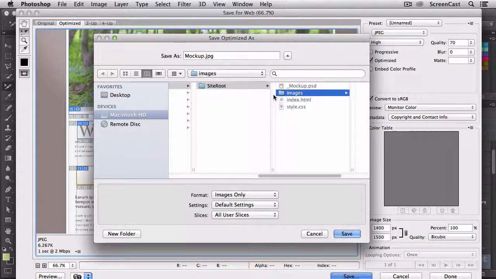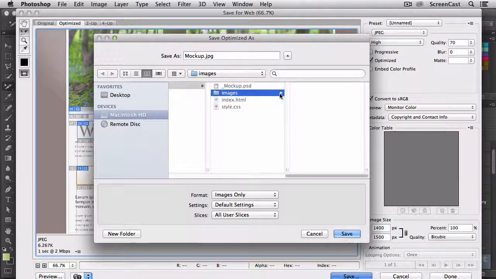And so what I want to do is, if I click the images, logically you would think, oh, I want to save these inside of my images folder. So you would select that first and then hit save. If you did this, you'd be wrong, because the way that Photoshop works is it will actually create another images folder inside of here and then put all your slices in there.